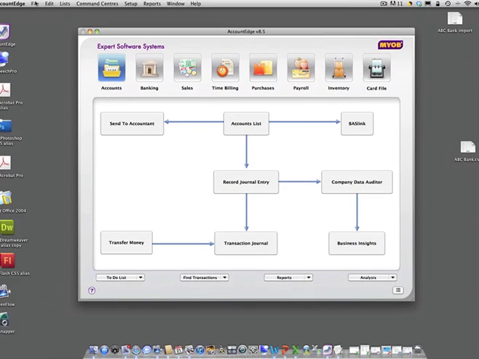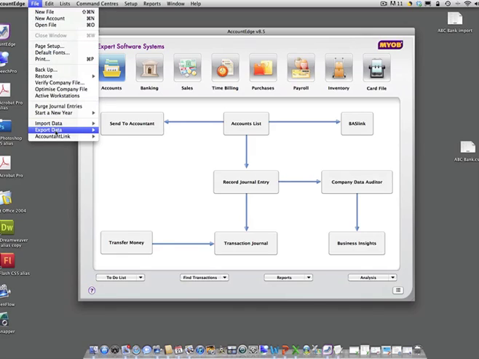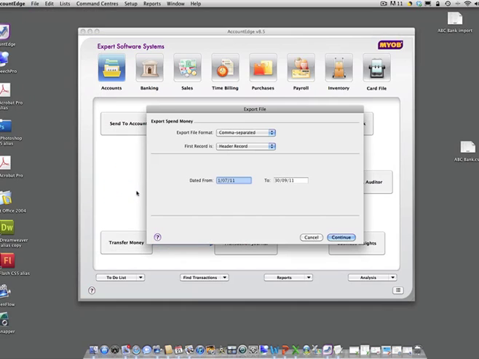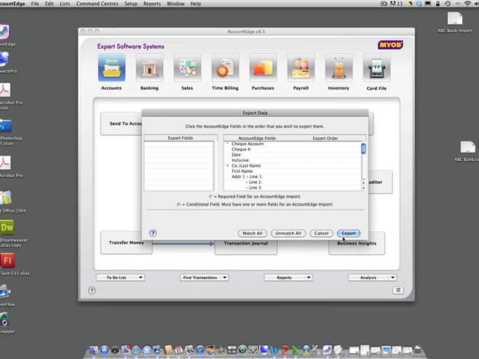You do that by going into File, Export Data, and in MYOB you're selecting Spend Money. Now a couple of issues about the export process, and we're now looking at what should be done and how it should be set up. I suggest you go for comma separated. You have a header record. Of course you then have to have the dates of the periods you want to export.